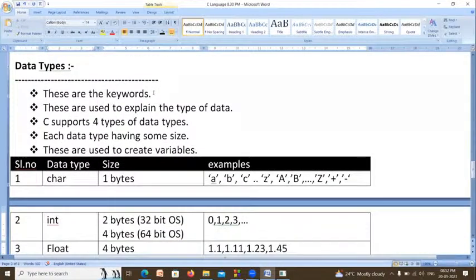So data types are nothing but keywords. Keywords are nothing but reserved words. These are already defined in the system. These are used to explain the type of data: what type of data you are going to use, character or integer or float or double. So totally 4 types of data types are there. Each data type has some size, and it is used to create the variables. Clear? Yes, sir. Good. Note this down.